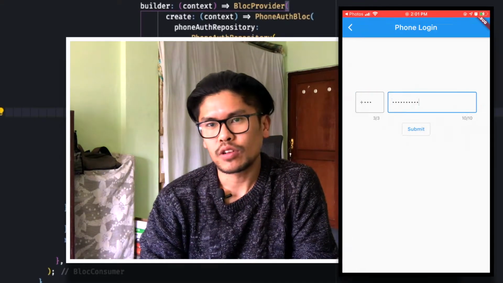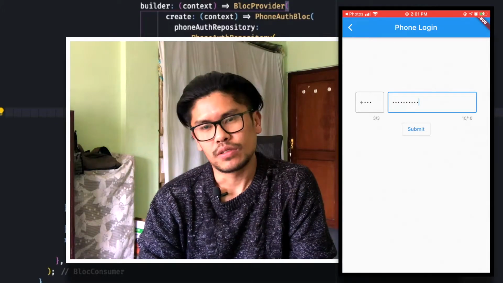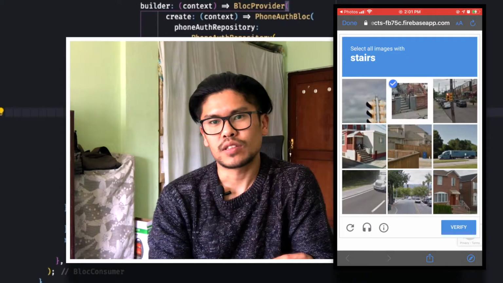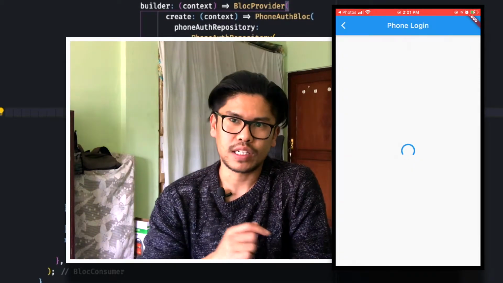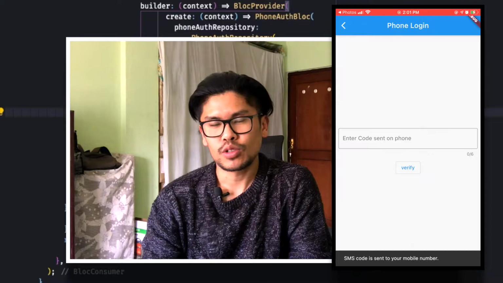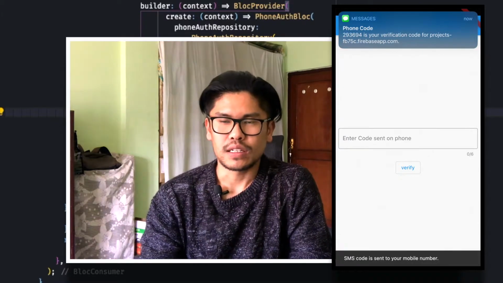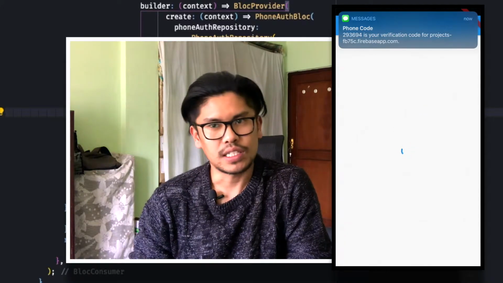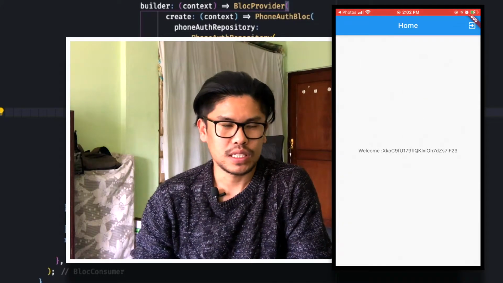If you click on login with phone number, it will show two text fields, one for country code and one for phone number. As I've entered the country code and the phone number, I click on submit, then the SMS code will be sent to my phone number, and I'm redirected. I can enter the SMS code that I've just received. If I enter the SMS code, it will take me to the home.